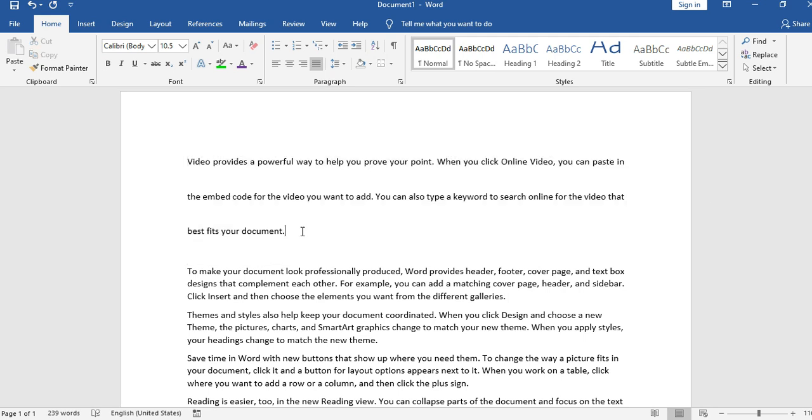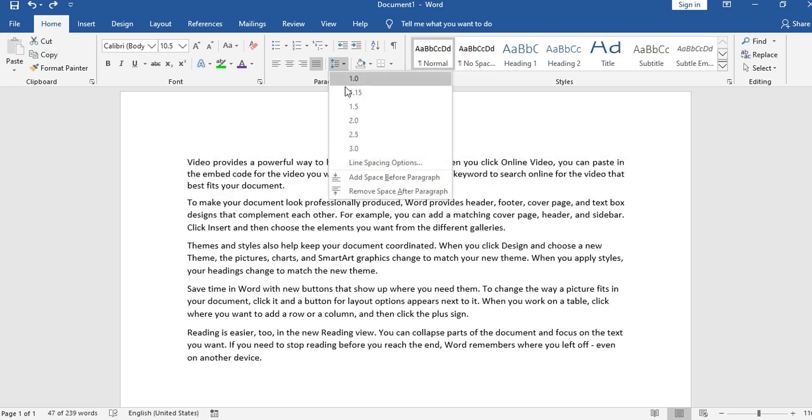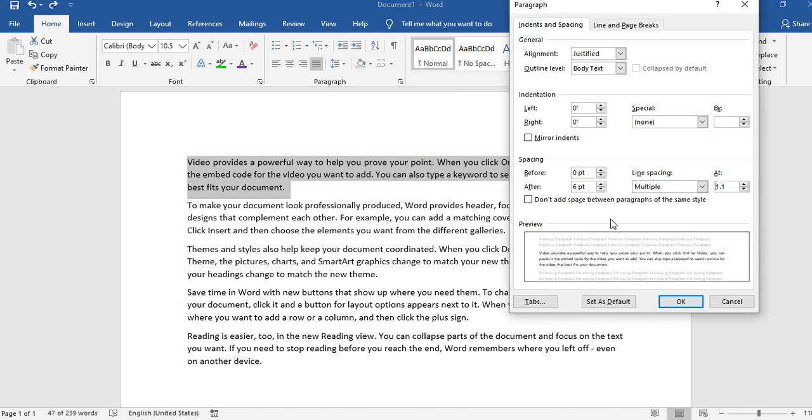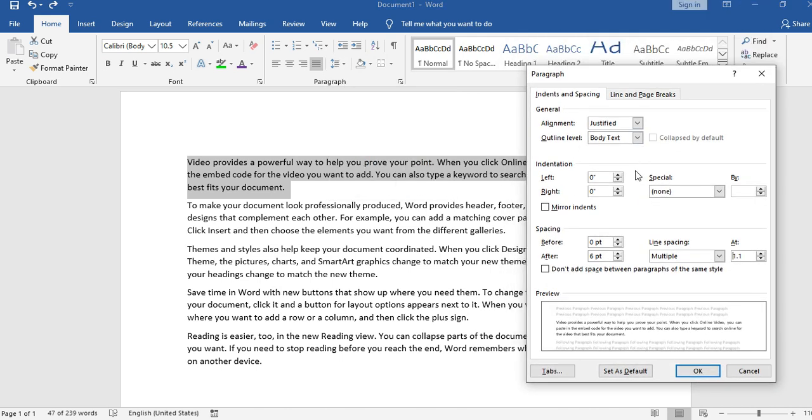Okay, and there is one more option which is your line spacing option. Okay, so if I click on this line spacing option, it is going to open this particular dialog box. Over here you have spacing.